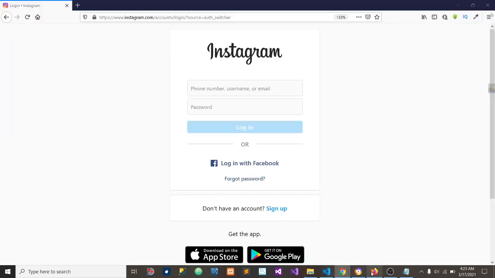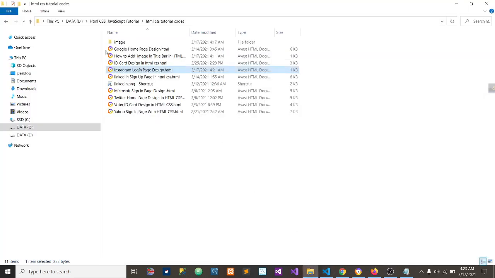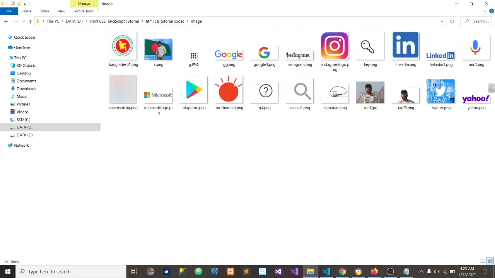And we want to add this kind of Instagram logo, so obviously you have to collect this logo. So I have already collected the logo, and I have kept the logo inside a subfolder named image, and this is the logo, and we have given it a name. It is Instagram logo.png. So now we will add this picture.